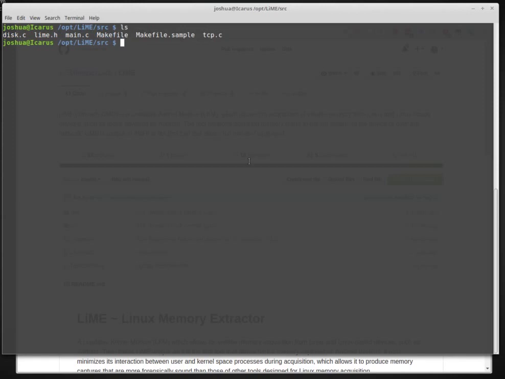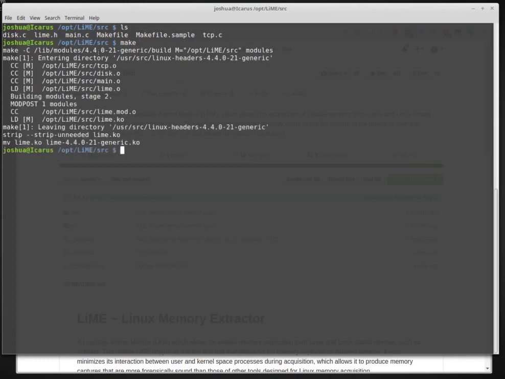So to build this module, I can just type make whenever I'm in this source folder, and this will automatically detect the architecture that I am currently on. Because I have these headers downloaded, it will build a kernel module for the architecture that I am on.